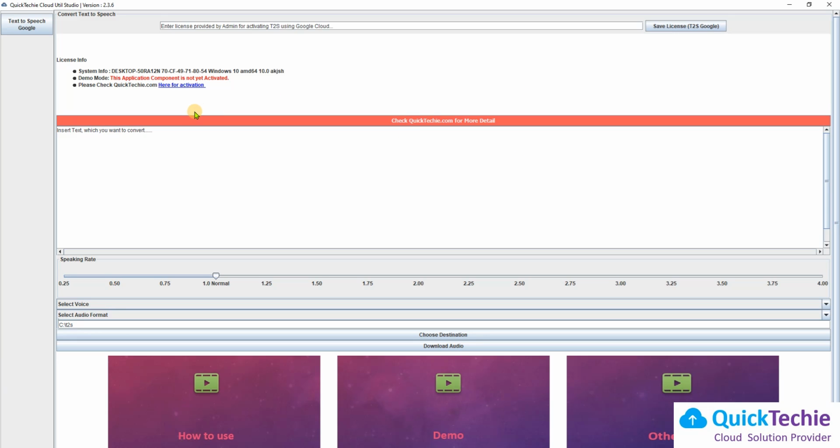I will go field by field. The first thing you would see is: enter the license provided by admin for activating this application. If you don't want to activate right now and just want to try the demo version, you can do it, and there is nothing to do here. Now this is your license information. This product is very system specific and user specific. It cannot be activated on more than one machine for one subscription. If you need more than one subscription, obviously you need to buy that many subscriptions. So this is the unique information about your machine, and it would be shown here.